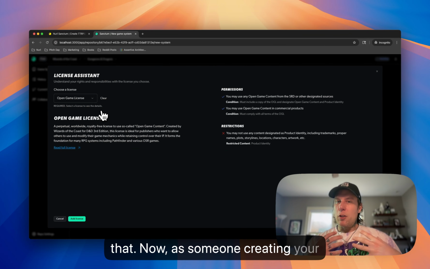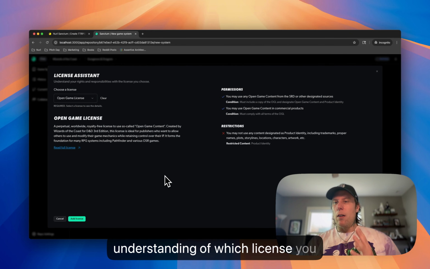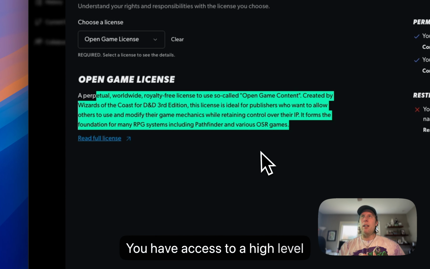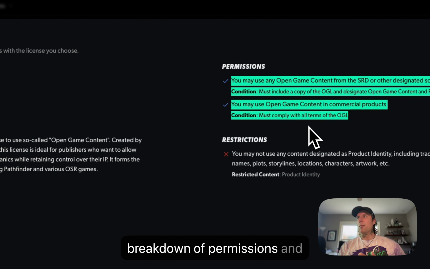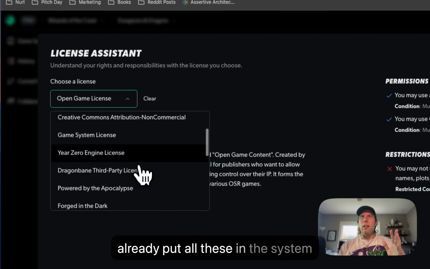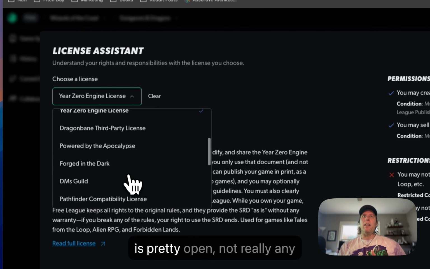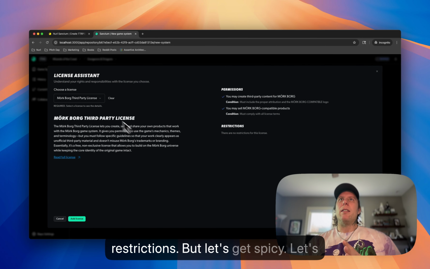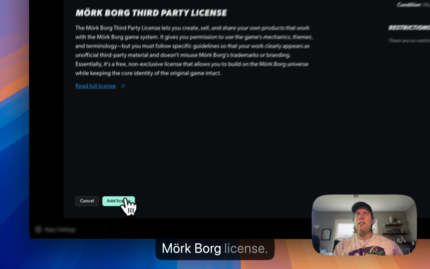Now, as someone creating your own system, you get this very clear understanding of which license you should be choosing for your system. You have access to a high-level summary, you have access to the official license, and you have the breakdown of permissions and restrictions. Like I said, we have already put all these in the system. Year Zero is pretty intense. Morkborg is pretty open, not really any restrictions. But let's get spicy. Let's say D&D is going to use the Morkborg license.